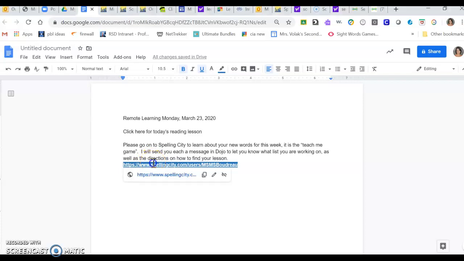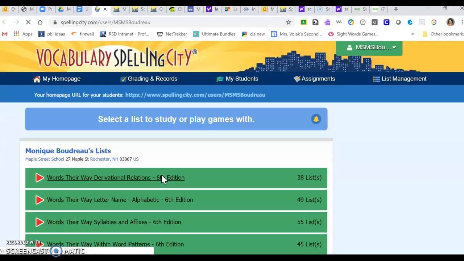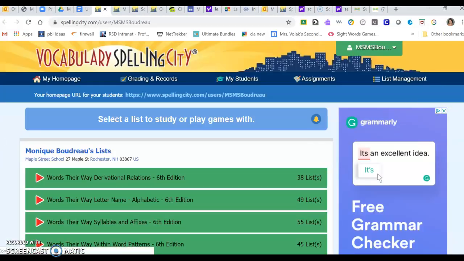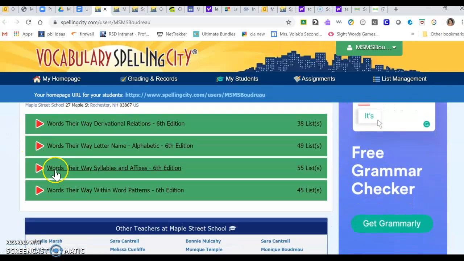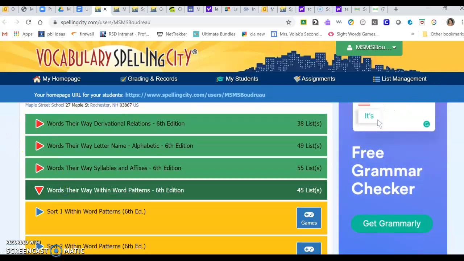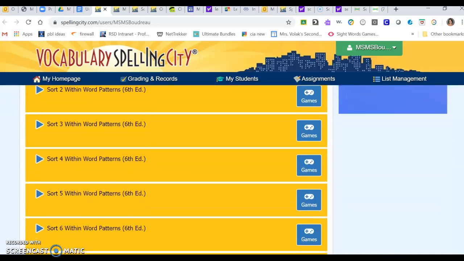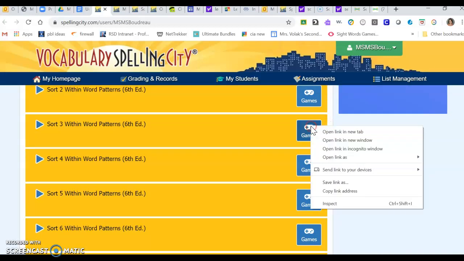Your job is to click on Spelling City. It's going to bring you directly to the Words Their Way page in Spelling City. All friends are within word patterns, so you click here and then you scroll down to find your lesson. Nobody is using lesson 3, so I'm going to use that as our sort.